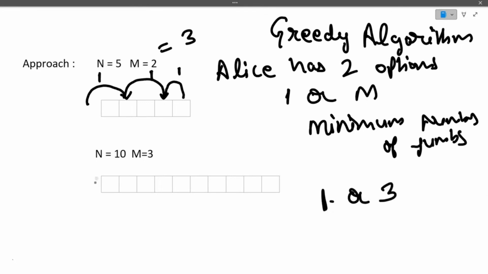Okay, because we have to find the minimum jumps only. So first let's just start by taking the maximum jumps possible. At this stage we have both the possibilities, one jump also we can take and m jumps also we can take. So we are taking the m jumps because maximum jumps we have to cover. So this is counted as one jump.